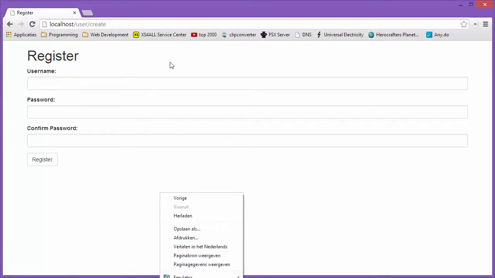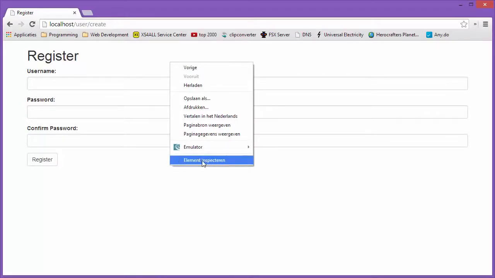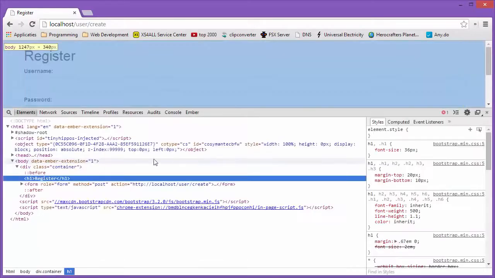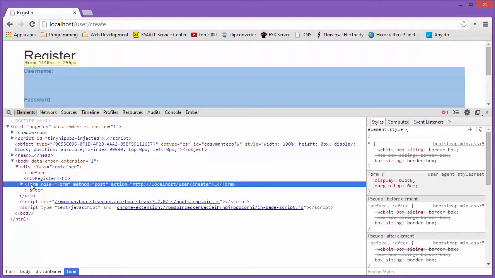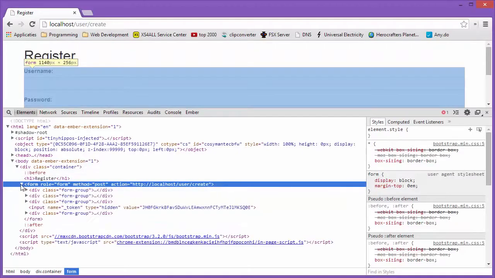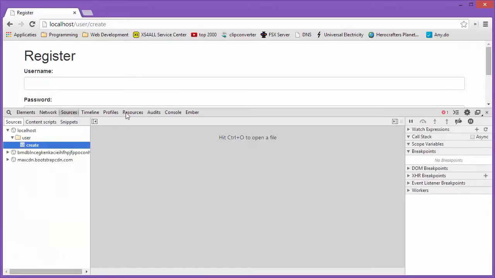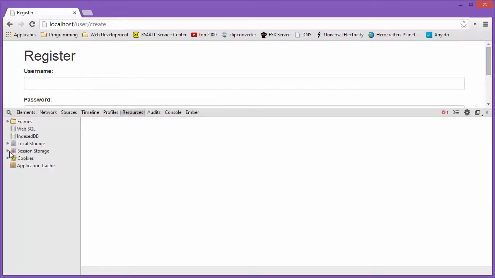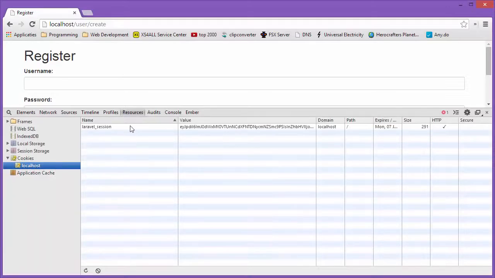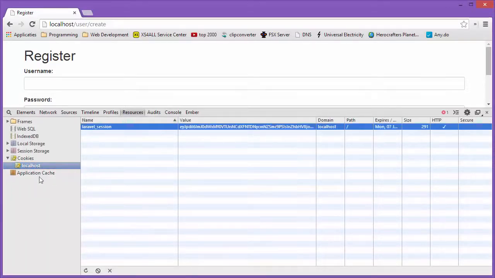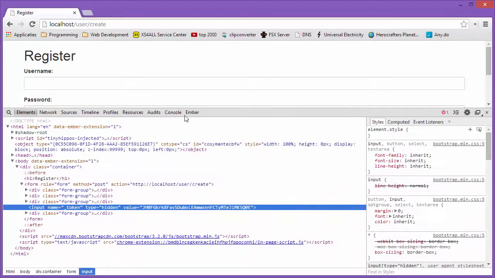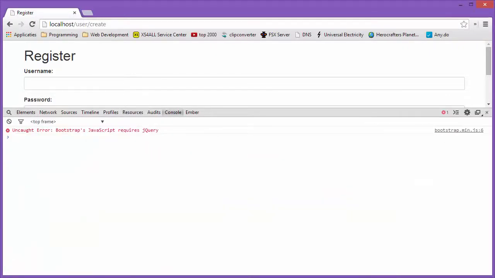So now if we refresh here and inspect the elements, sorry this is in Dutch, we have to click the bottom thingy, and then you see here the action is at localhost user create, and here it has an input with a name of token, a type of hidden, and a value of a random string, which should also be stored. If I go to resources and cookies and localhost, this Laravel session should have the same thing. Oh well, never mind.